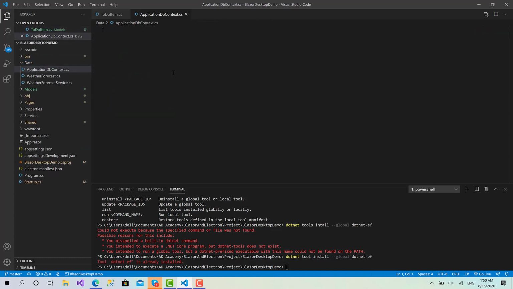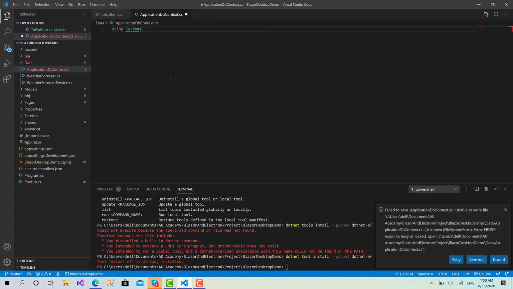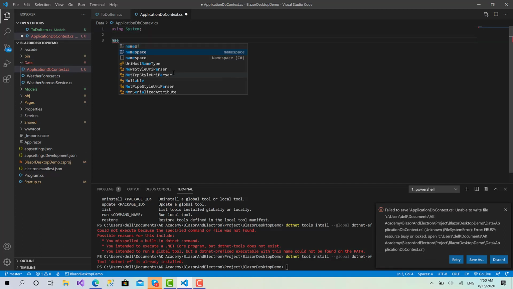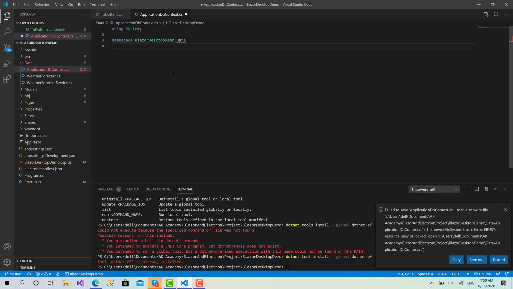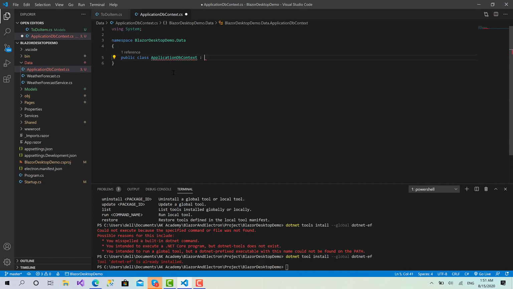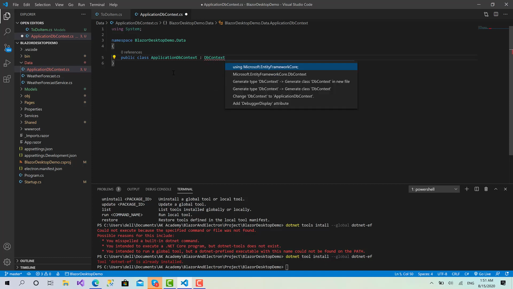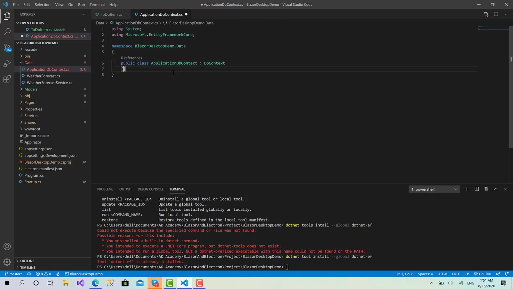DbContext.cs like that. Okay, using System, namespace Blazor.Data, public class ApplicationDbContext. It inherits from DbContext like that. Okay, that's perfect. Now let's create the constructor here.